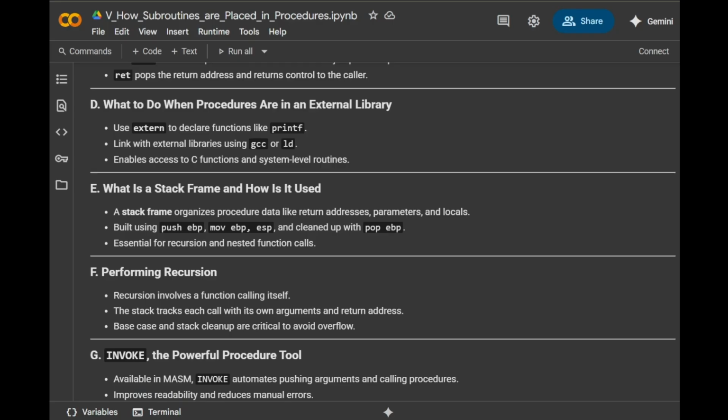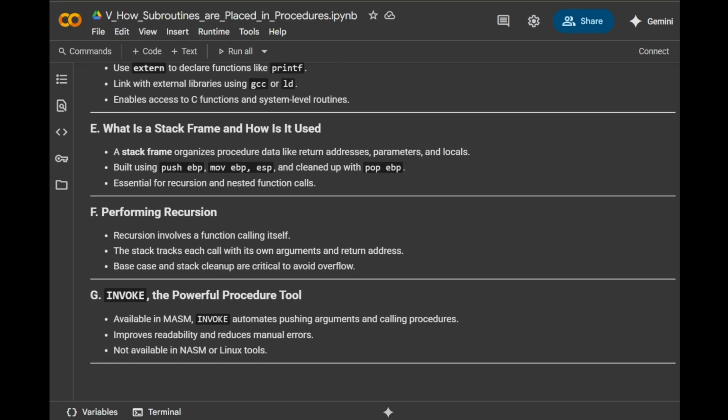A stack frame is used to organize a procedure's data, and it is essential for recursion and nested calls. Recursion is when a function calls itself, and it relies heavily on the stack. And finally, INVOKE is a powerful directive in MASM for simplifying procedure calls. This concludes our lesson on how subroutines are placed in procedures.